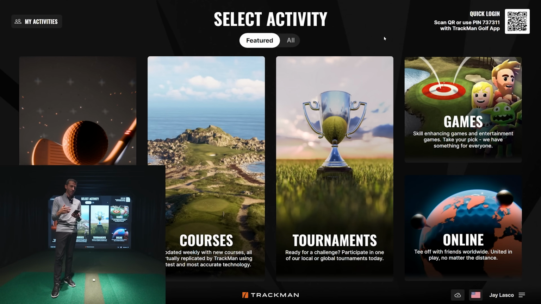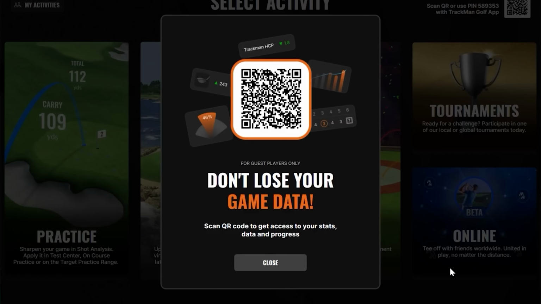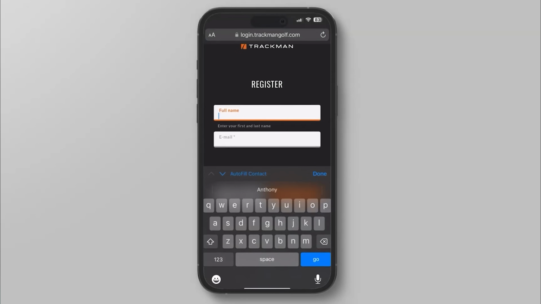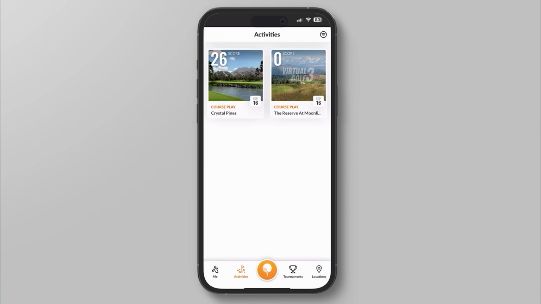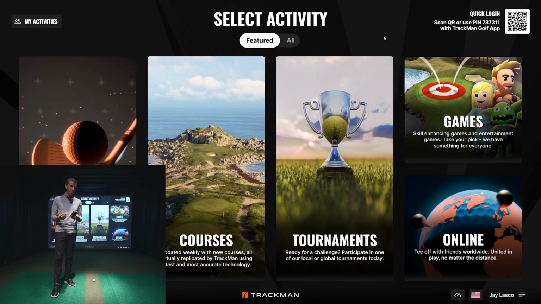I think this is nice. Basically after a guest completes a virtual golf round or shot analysis, they will be prompted to say, hey, you're a guest player. Would you like to scan this QR code or create a login? That way now your stuff is stored in the cloud. If you're going to be visiting a Trackman range or someone with a facility, create a login, download the Trackman Golf app. All of that data is now in there. So it's just a benefit of using Trackman systems.